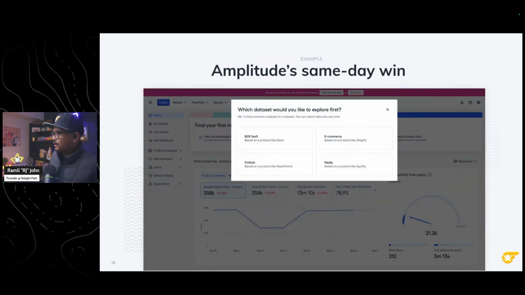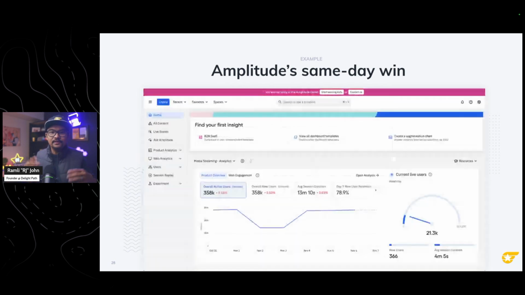They ask you, hey, what type of company are you? Are you an e-commerce company? Are you a B2B SaaS? Are you a fintech? Are you a media company? And based on that, they actually show some data of what your reports can look like based on that specific type of business. Because a B2B SaaS company might care about activation rates and churn rates versus an e-commerce company might care about other things like average cart size value and cart completion rate, purchase rate, things like that versus a media company.